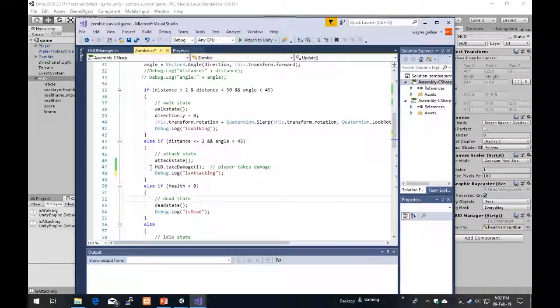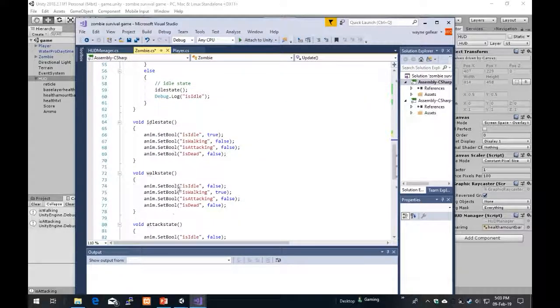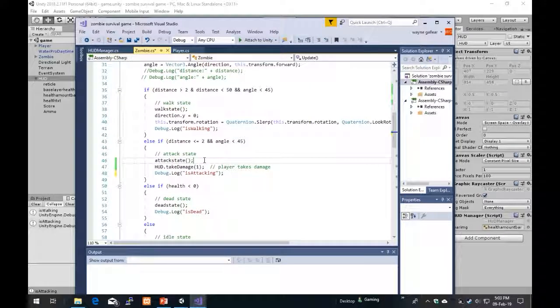So here we are. We've got the player taking damage. We've got the attack state. We've got a HUD. I could actually put the attack state, but no, that's the animation. I want to separate the animation. That's the animation process. That's the actual taking the damage there.